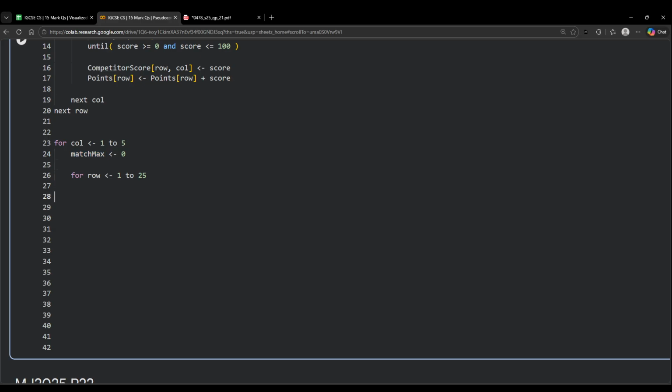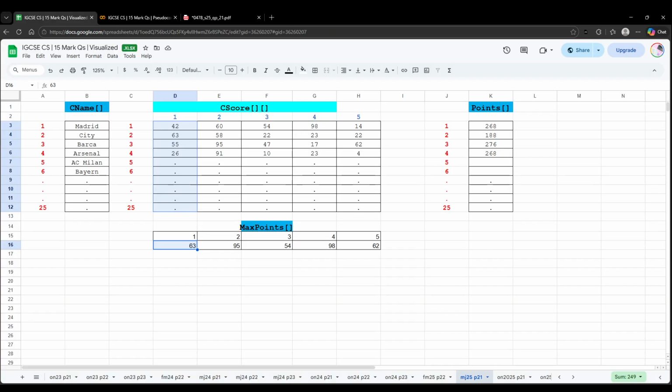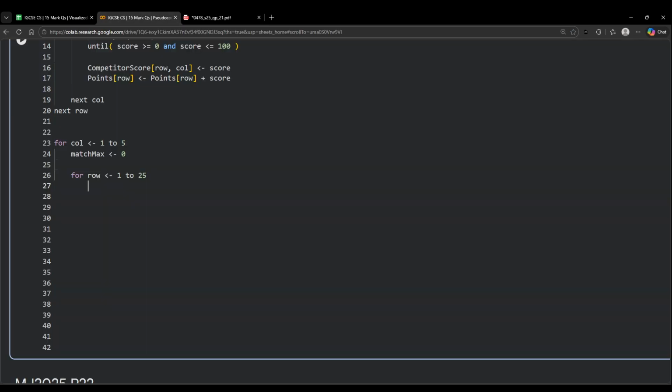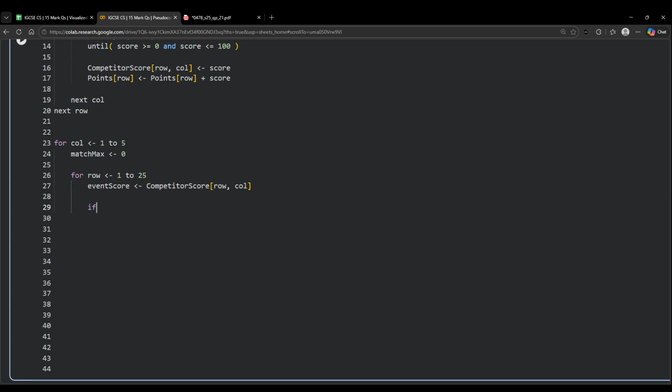Okay, so we are setting the match max to 0, and then we're going to get the current value out. So we'll go one row at a time for each column. We'll get the current match point, and then we'll check if it is greater than the maximum value. So let's call it event score. Event score would be stored at competitor score current row current column. And then we check if the current event score that we have gotten is greater than the value of match max.